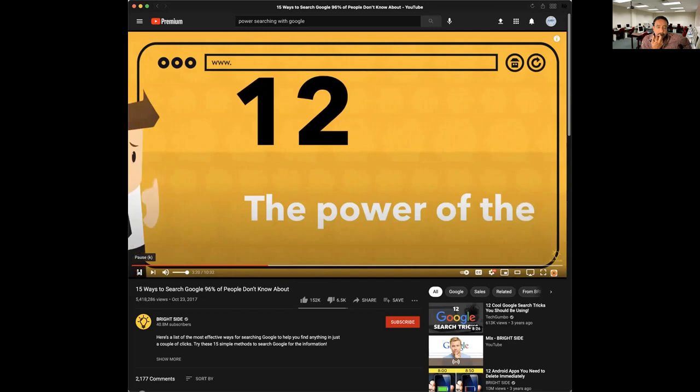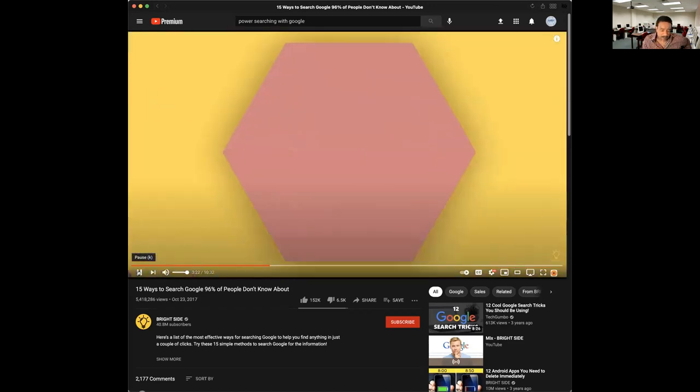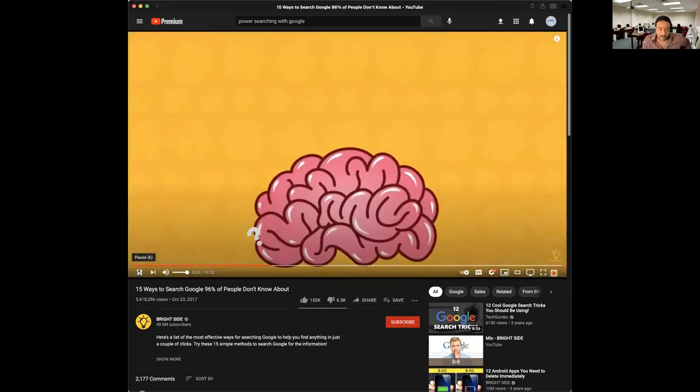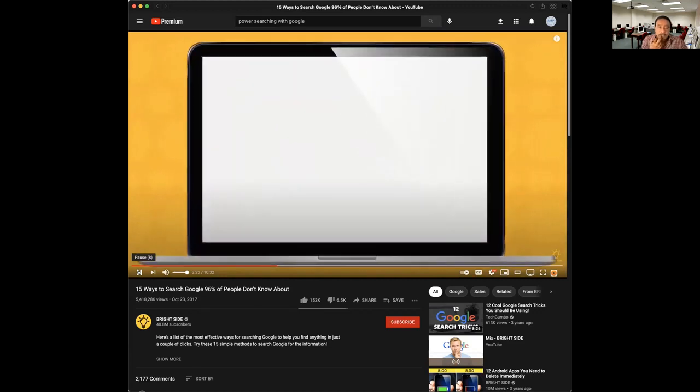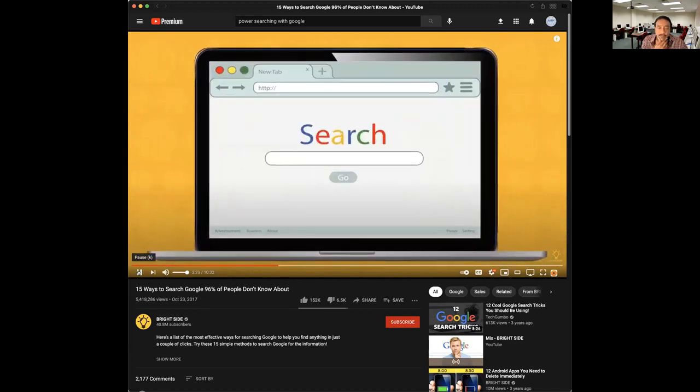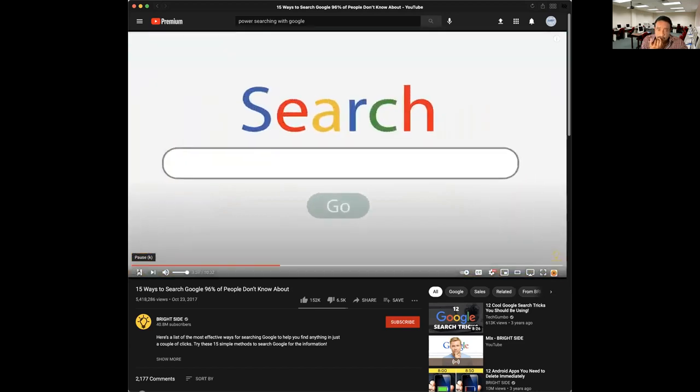Number 12, the power of the asterisk. When your cunning memory decides not to let us remember that one keyword, phrase, or number we need to find what we're looking for, you can use a powerful asterisk symbol. Just use it in the place of the word or phrase you can't remember, and you should be able to find the results you're looking for.